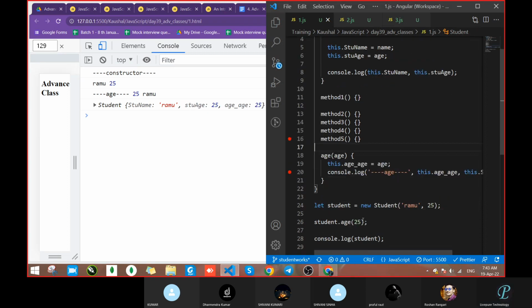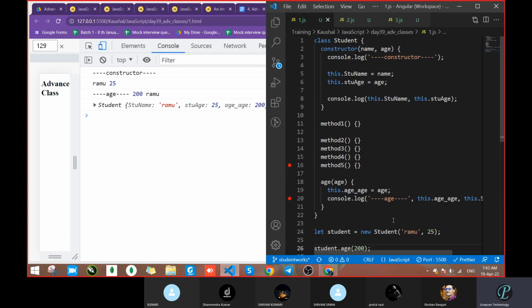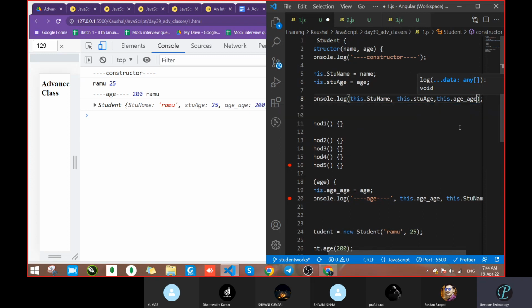That's fine. Do one thing. Okay, 200. So what have we done here? We took the value when we assigned it to this one. Now I want to use this value in the constructor. Suppose I want it here. How can we do it? Just pass it inside there. What do you think, will we get the value or not?